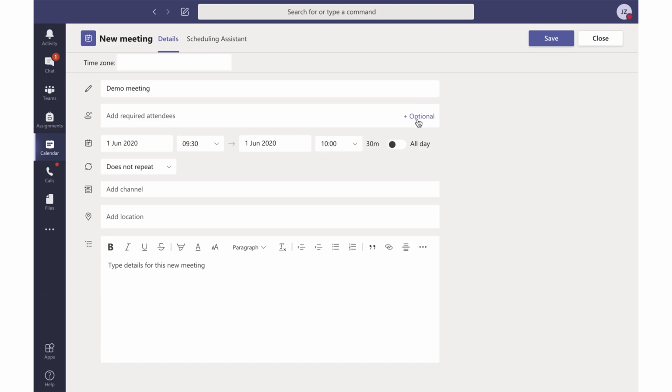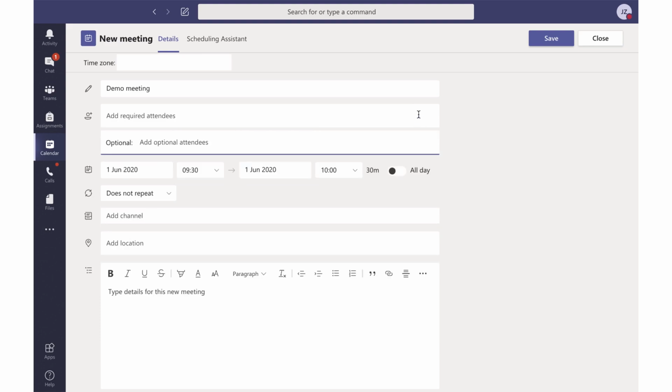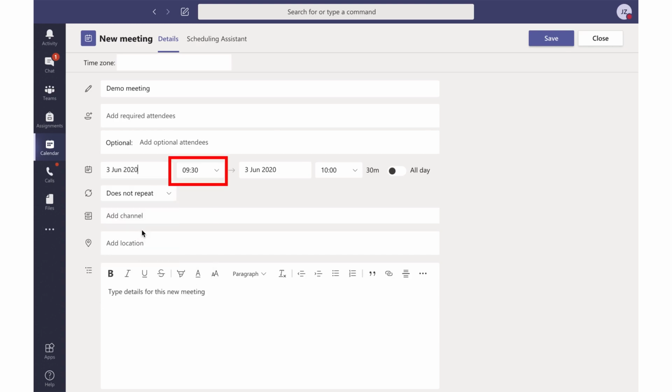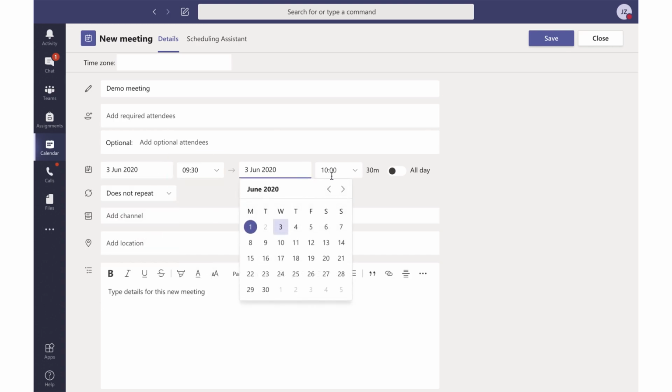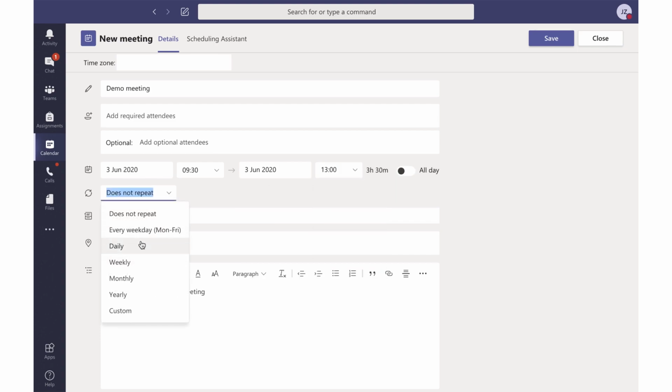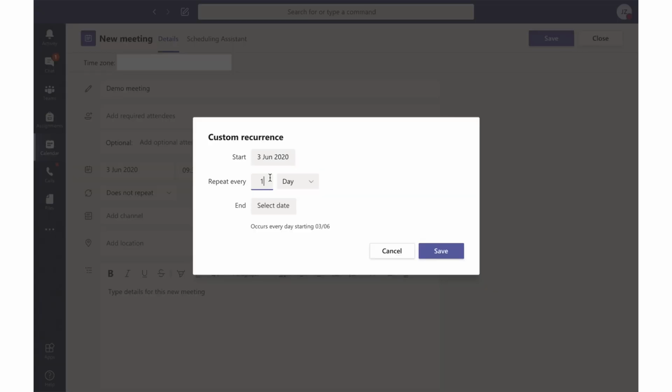You can also add optional attendees. These don't have to be present, unlike the required ones. If you want another teacher to sit in for observation purposes, this can be quite handy. You can then pick the date for your meeting, the time it starts, and also the end date and time when your meeting ends. You can set the meeting to repeat every weekday, every day, weekly, whichever you choose, and you can even customize this if you wanted to.